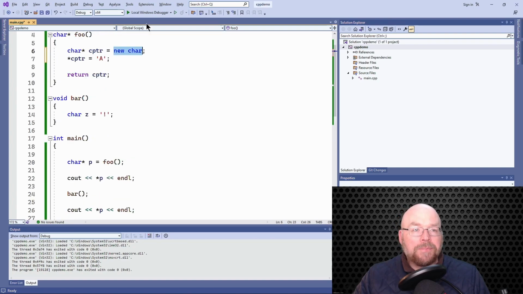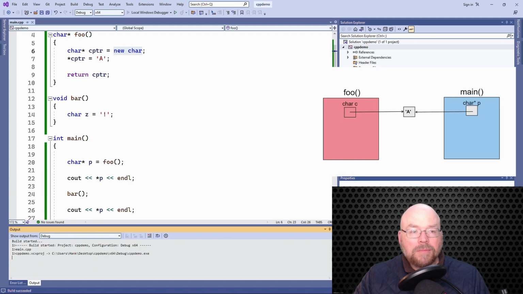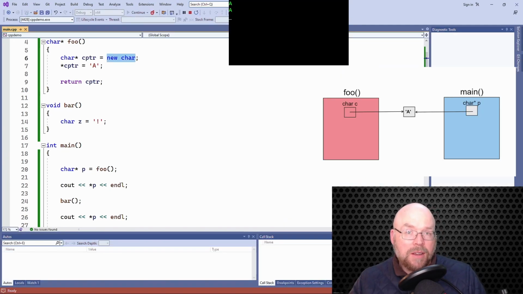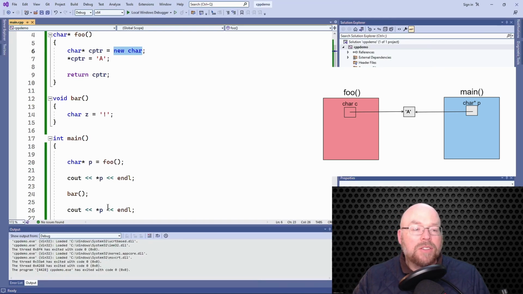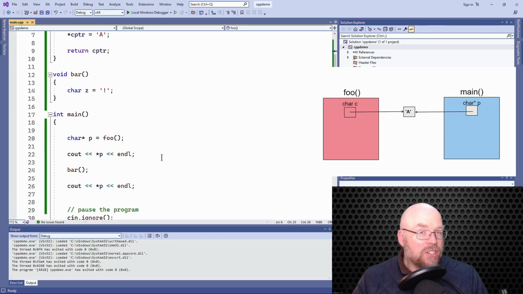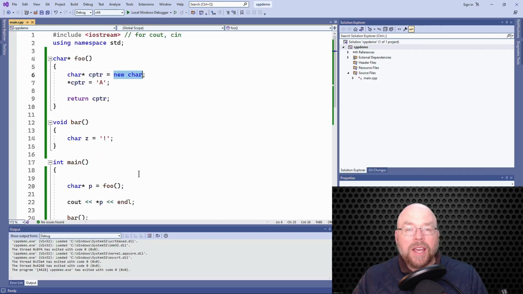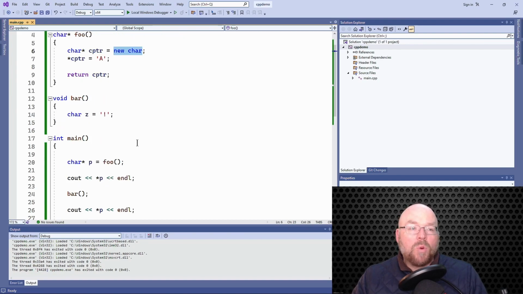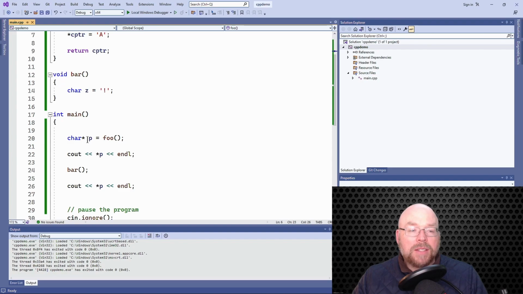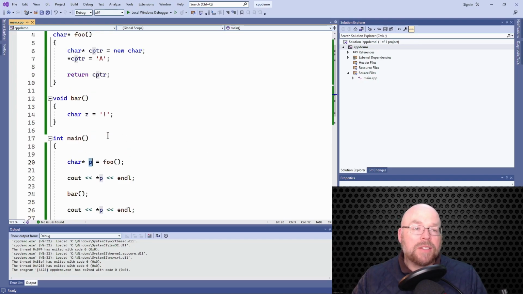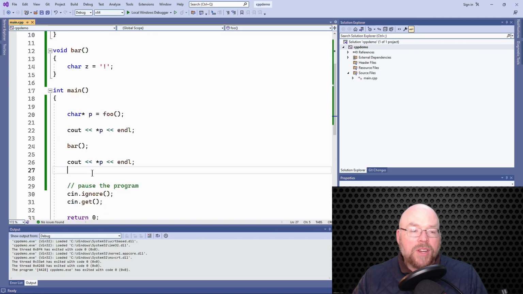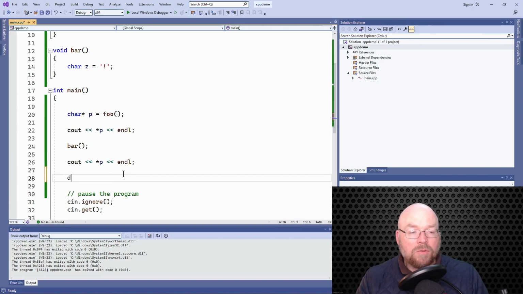Now I won't change my main. And you'll see that the A persisted. It's still there, even though bar was called. So bar didn't interfere with that at all. There's one thing, though, that you have to keep in mind, one last little detail. And that is, since this is dynamically allocated, we need to delete it. But where do you delete it? Well, you delete it back in main because P is left with the memory address to this character variable. So we need to free that memory. That's what we're going to do right here.